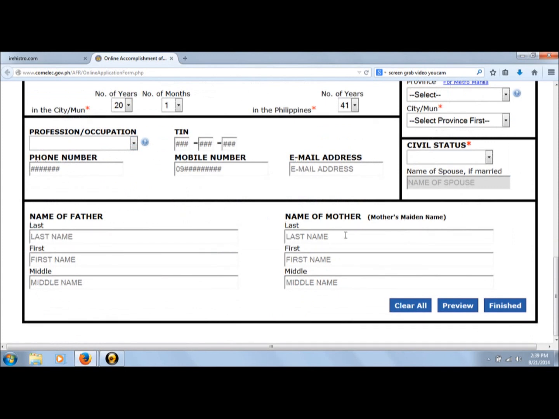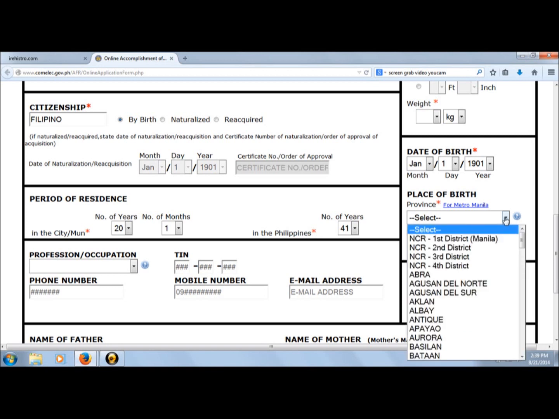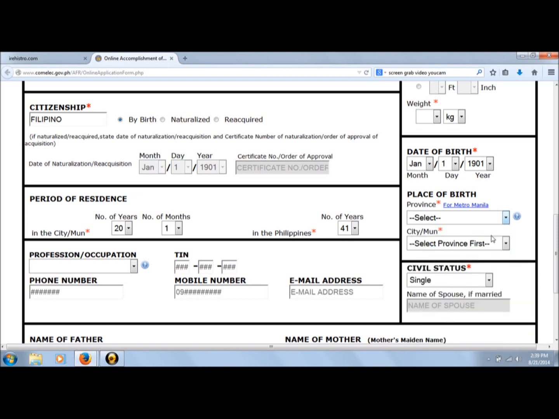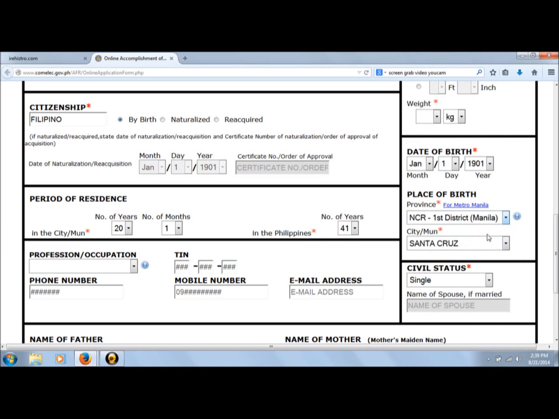Name of the father, name of the mother. Again, these are not required fields, so you don't have to stress over them. We are, of course, requiring you to tell us if you are single, married, a widower, or legally separated. I'm single. All right. So, place of birth. I'm in Metro Manila. So I was born in Manila, in the Santa Cruz area. That's where the hospital is that I was born in.